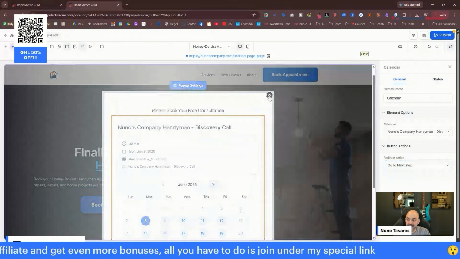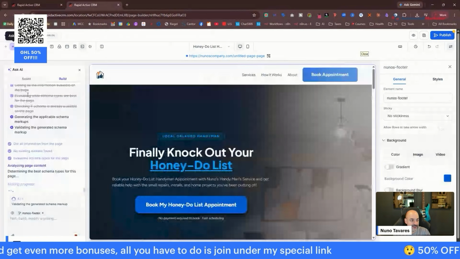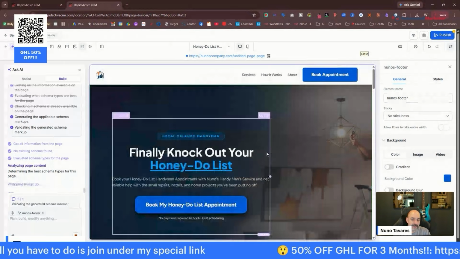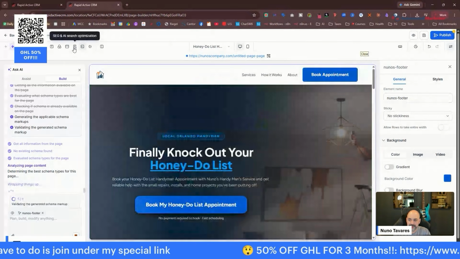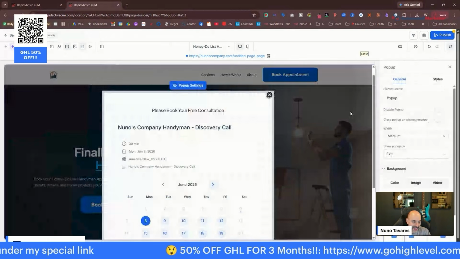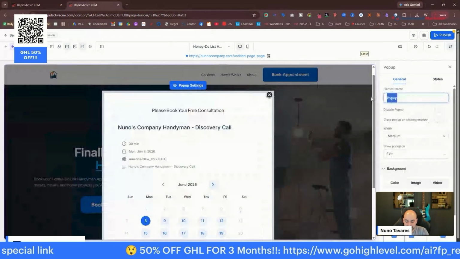All right. In the meantime, let's see how the AI is doing. Might have to save twice. All right. You notice how the pop-up had a weird name to it. It had like pop-up. Let's change it to say calendar. So I'm going to hit edit again and you see where it says element name. Let's name it calendar.